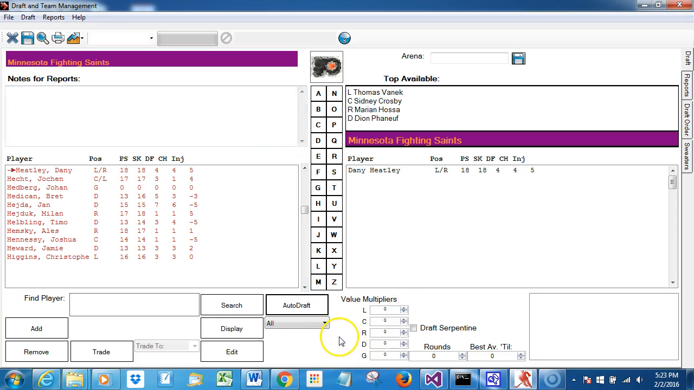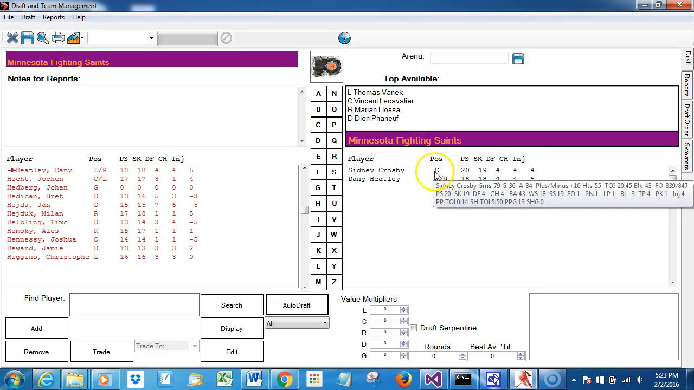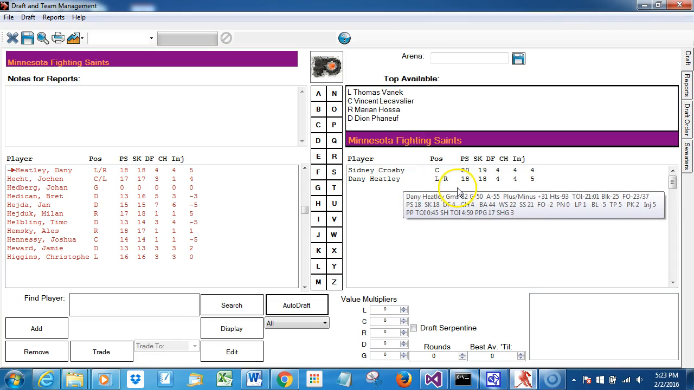Okay, now if I want to pick another one, by the way, you may have noticed it reset the top available list. Because of that, I can go ahead and choose another player. And Sidney Crosby was selected, even though Vanek was at the top of the list. That's because the program took a look at the needs of the Fighting Saints, even though they had only one player, and decided Crosby might be a better fit for them.